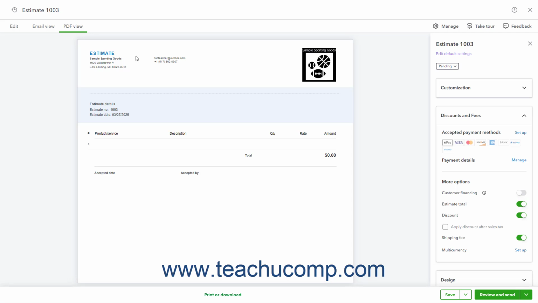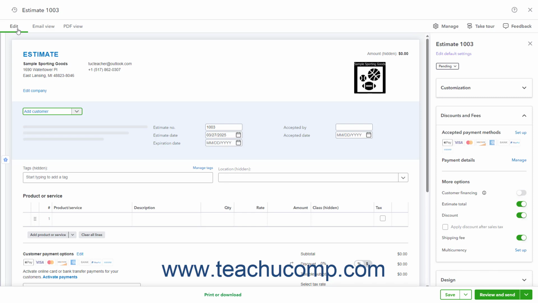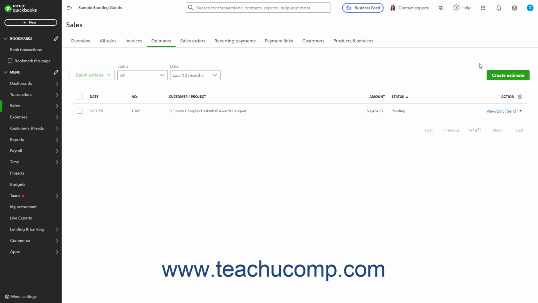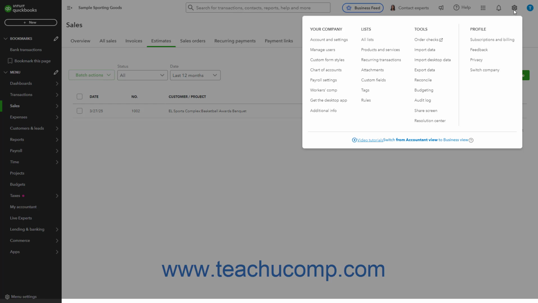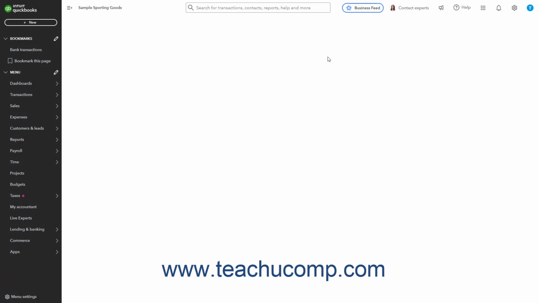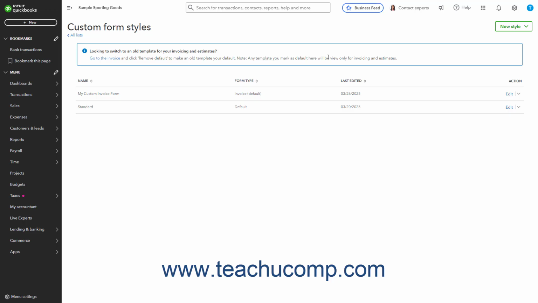To change the term estimate shown in the versions of the sales forms you send to customers into another term, like quote or projection, you must apply a custom form style. To change the term estimate in your sales forms, click the Settings button in the QuickBooks Online toolbar, and then click the Custom Form Styles link in the menu to open the Custom Form Styles page.